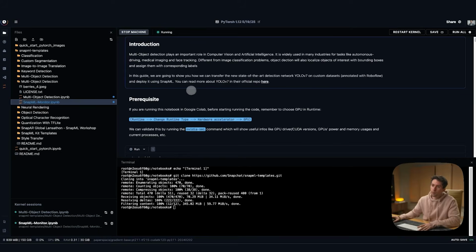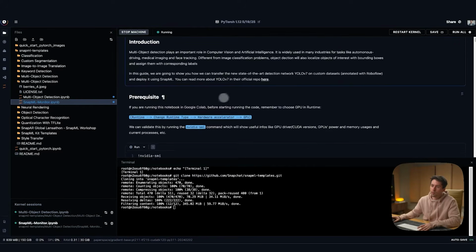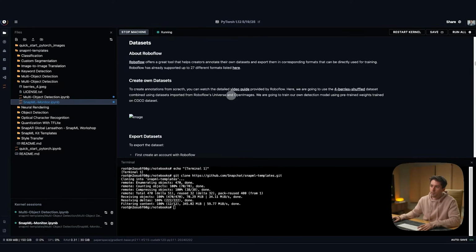Why do we do this? Because we want to make a general workflow for you to get started with SnapML and really become familiar with this flow, which is relatively easy and can allow you to unlock a lot of use cases on the Spectacles. So here, when you open the SnapML monitor, you will see a lot of different steps.